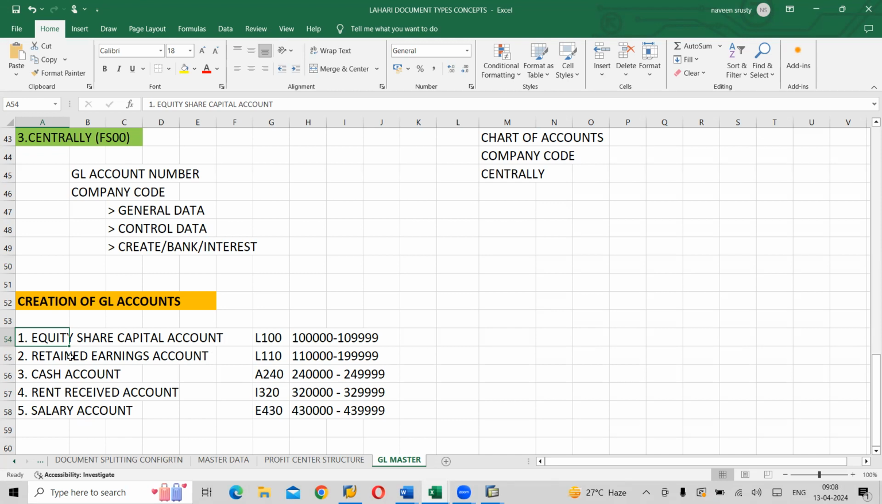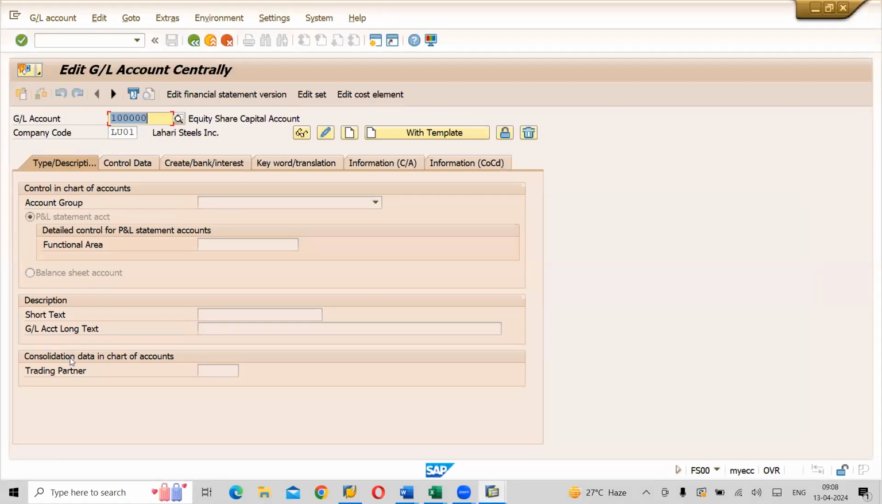Okay, retained earnings account. Retained earnings account 1,10,000. So company code LI01. Okay, company code LI01, account 1,10,000.